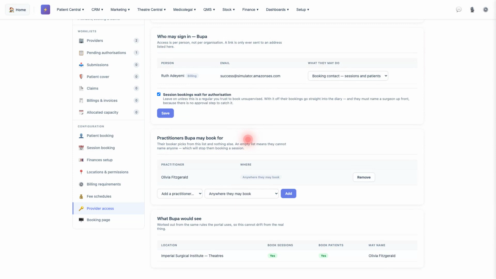Before you tell anybody they are set up, look at this panel. It works the answer out using the same rules the real thing uses, so it cannot quietly disagree with what the provider actually gets. It tells you 3 things: whether anybody can sign in yet, whether the provider has anywhere to book, and whether there is someone for them to name at each location. If any of those is missing, you have skipped a step, and this is where you find out, rather than the provider finding out for you.